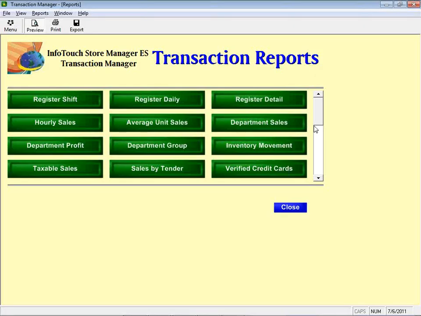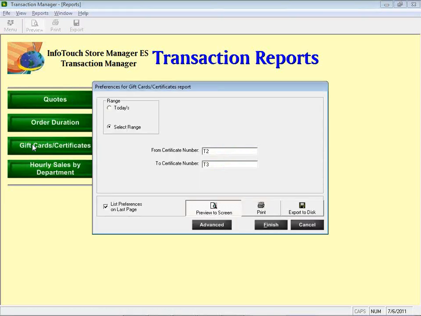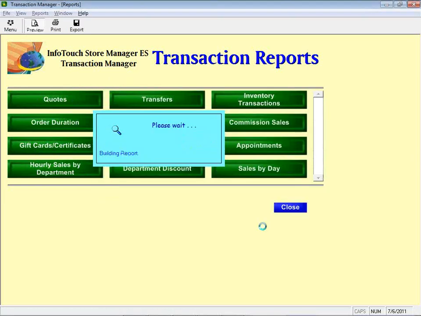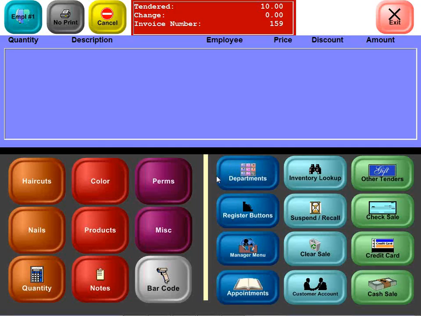Let's go back to our report here, just down the list of ways. And you'll notice now that number 1 of this series has now been issued for $10. It has a balance of $10 because we haven't used it yet. So let's use it.